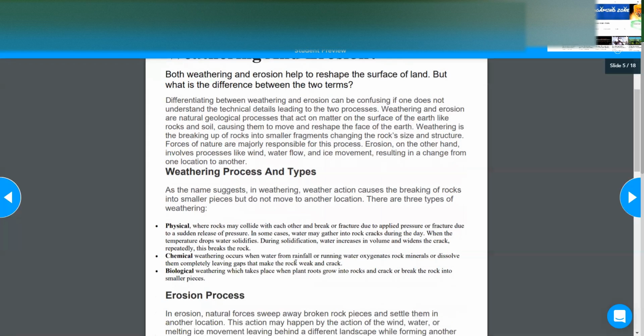Let's find out. Physical weathering, where rocks may collide with each other and break or fracture due to applied pressure, or fracture due to sudden release of pressure. In some cases, water may gather in rock cracks during the day. When the temperature drops, water solidifies. During solidification, water increases in volume and widens the crack rapidly. This breaks the rock. Now you get more of an idea how it breaks the rock and reshapes it and reforms it in a way.